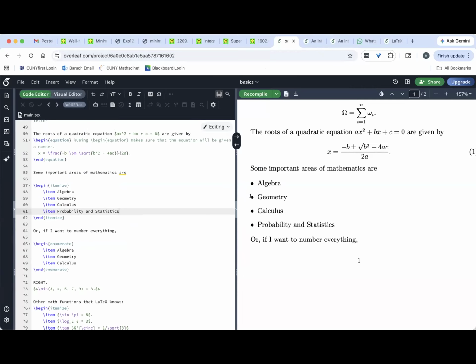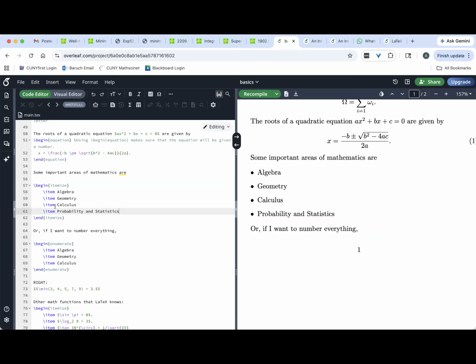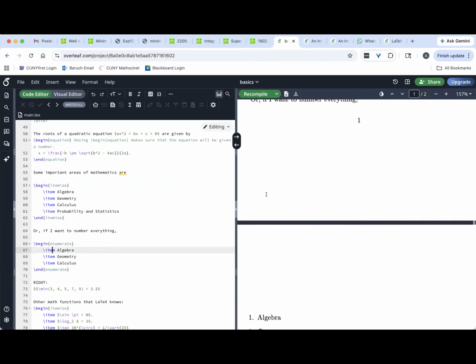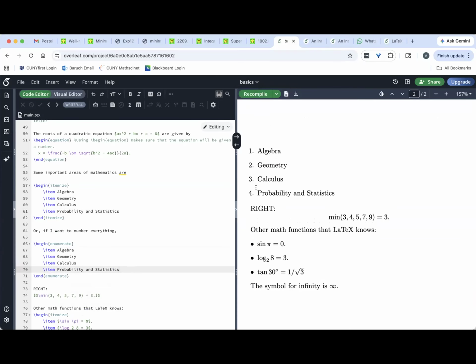Or if I want to actually list things with numbers instead of with bullet points, then instead of using an itemize environment, I can use enumerate as an environment. It's the same thing as itemize. You just write enumerate, and that's going to give me everything numbered 1, 2, 3. And if I want to add probability and statistics, I just type it in with an extra line with an item sign, and this should add this as a fourth important part of math. See, I recompile, and there you go, number 4, probability and statistics.